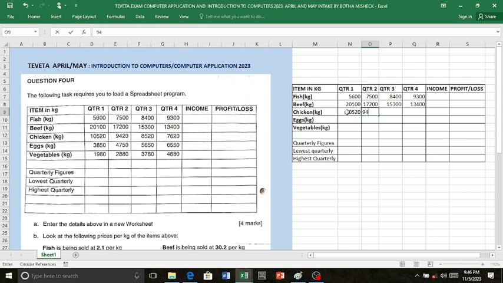9420, next you have 8520, again next you have 7620. Right, so we are done there. We come to eggs. We have 3850, next we have 4750, next you have 5650, next you have 6550. Good, so we are done there.